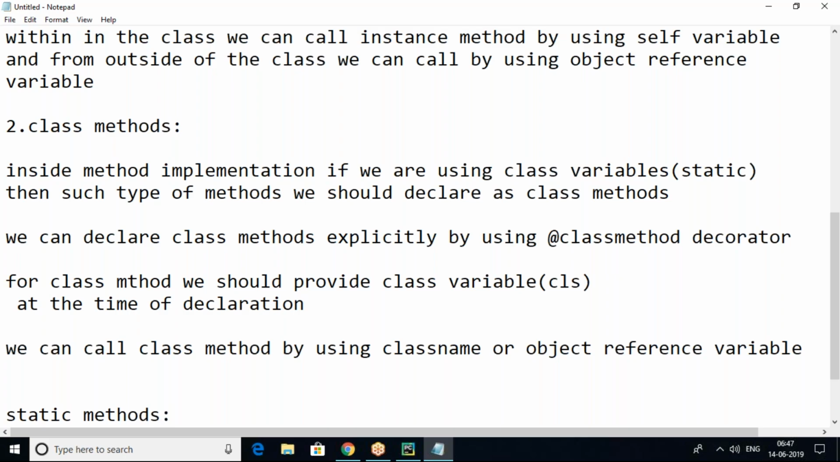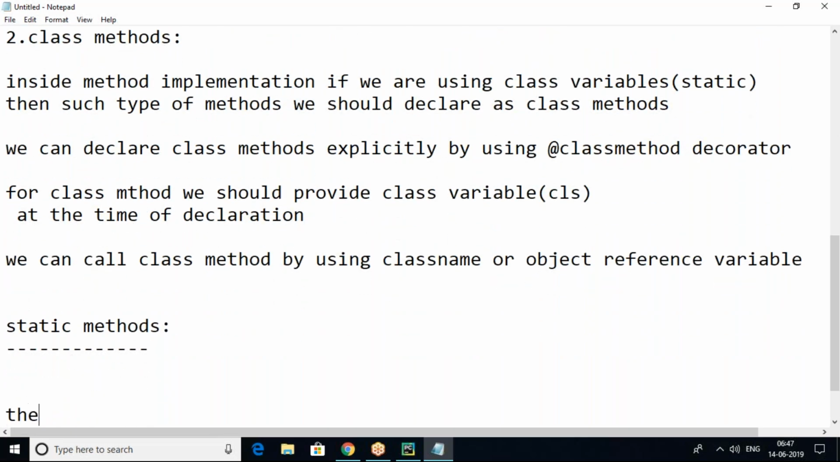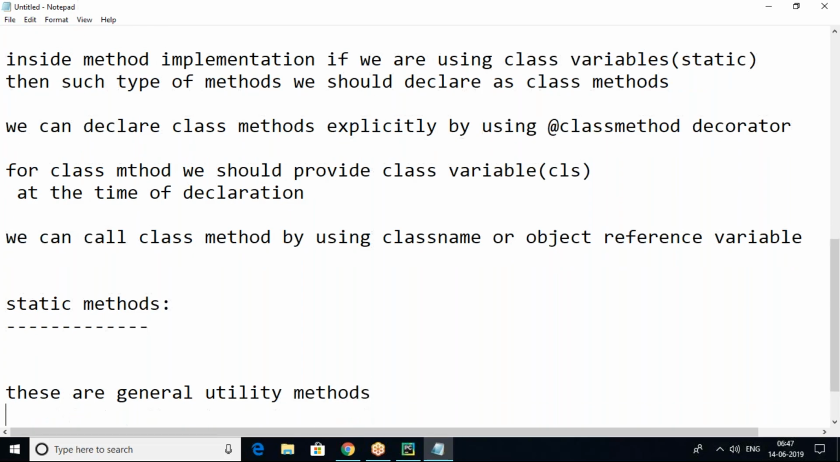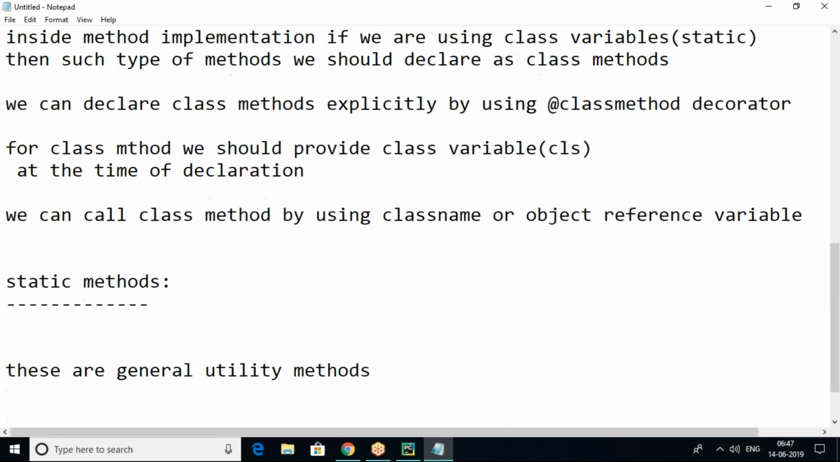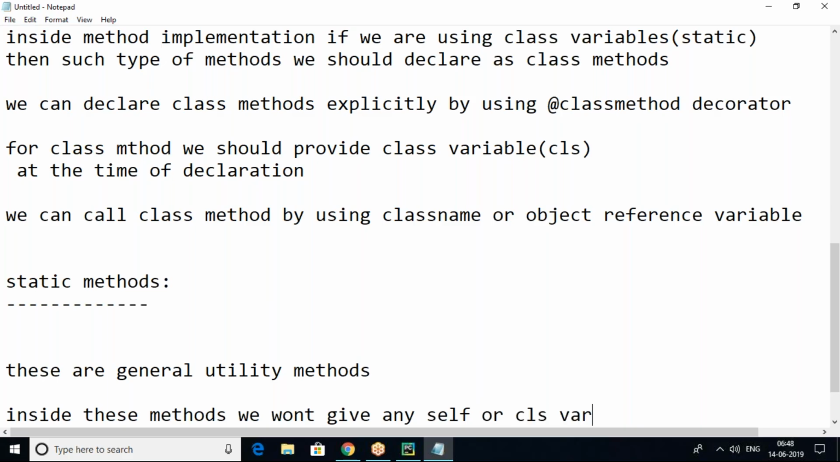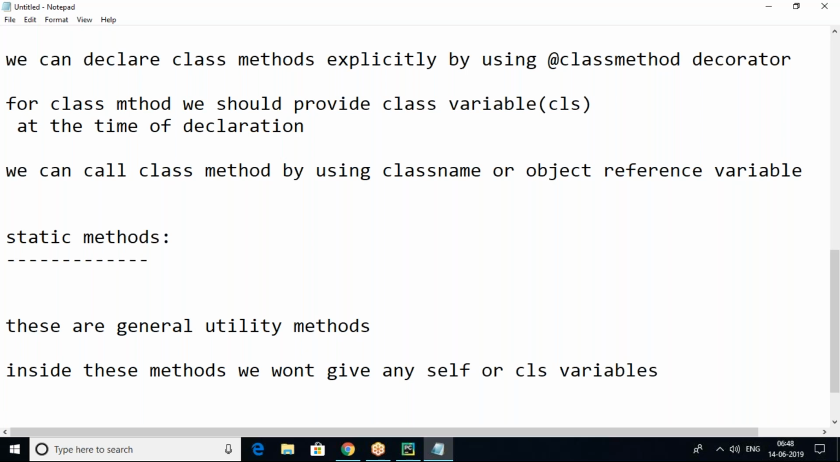Static methods. Static methods are general utility methods, general usage methods, we can say that. Inside these methods, we won't give any self or CLS variables. Here we won't provide any self or CLS arguments at the time of static method declaration.